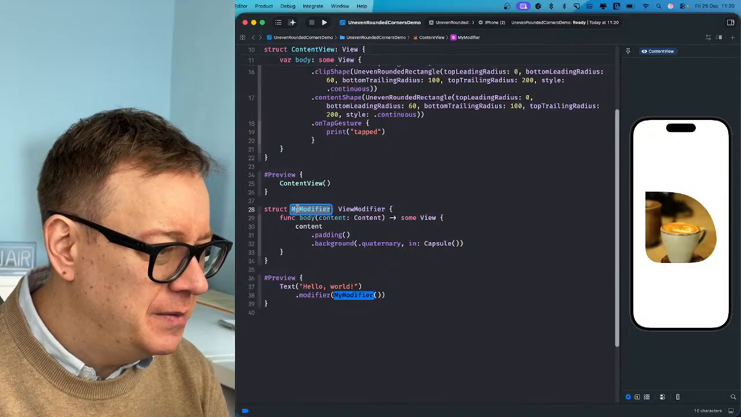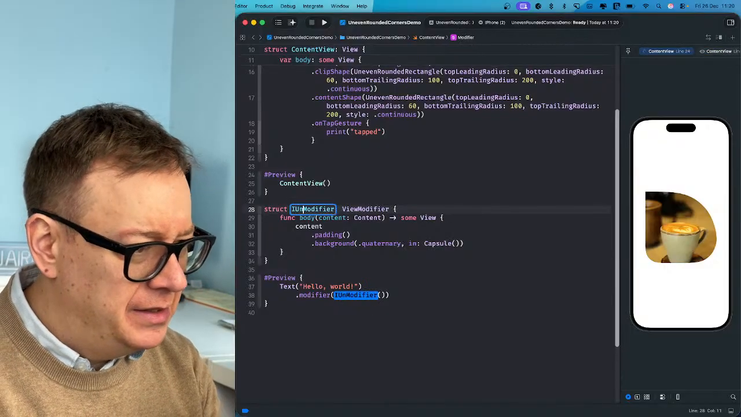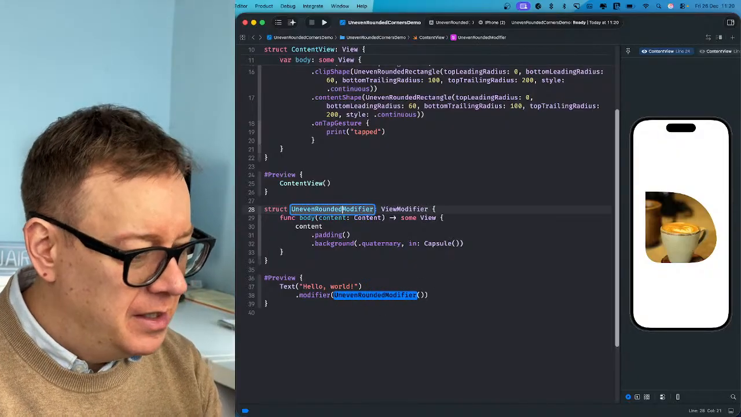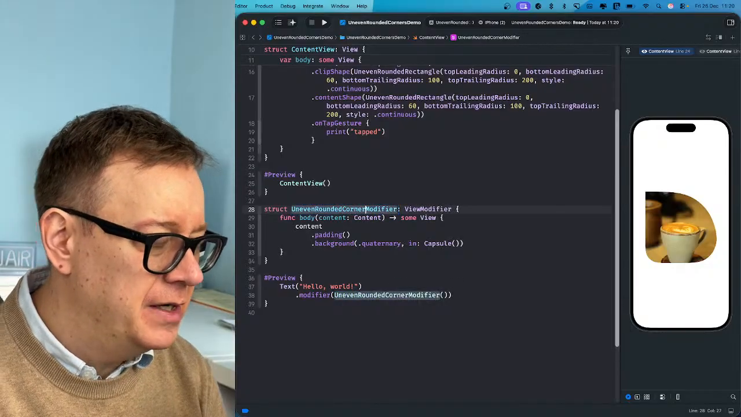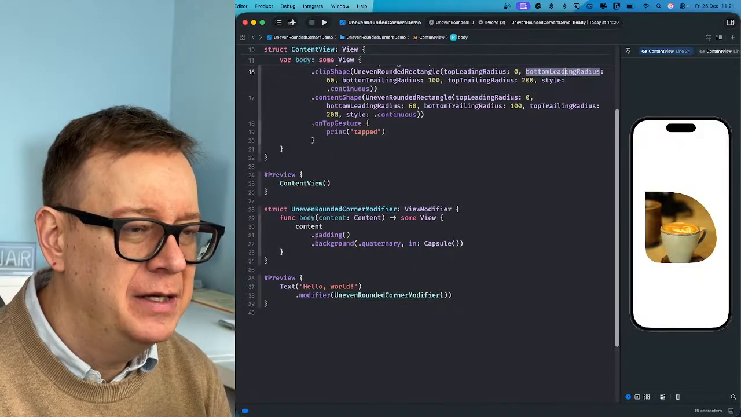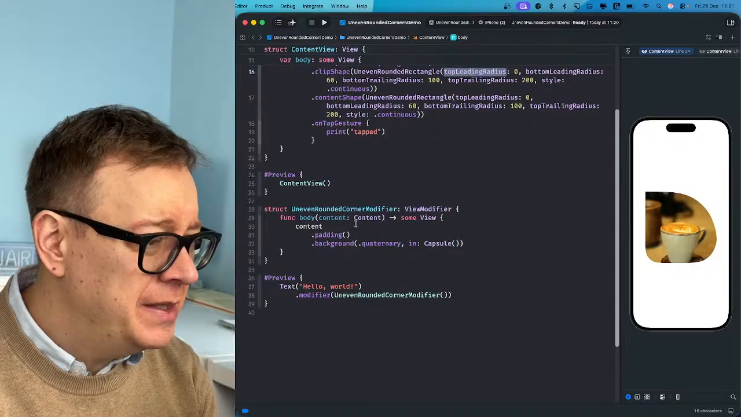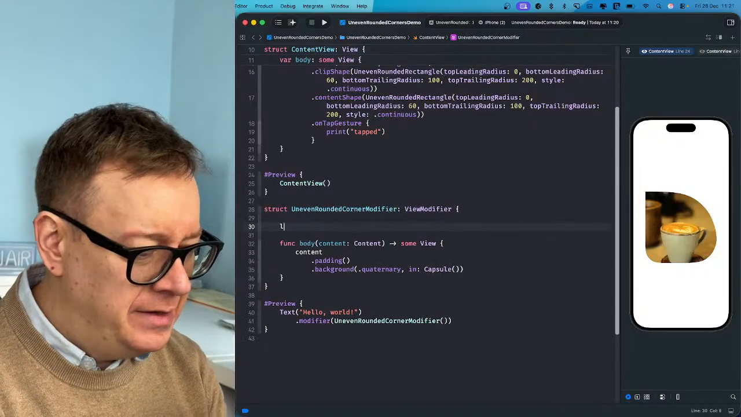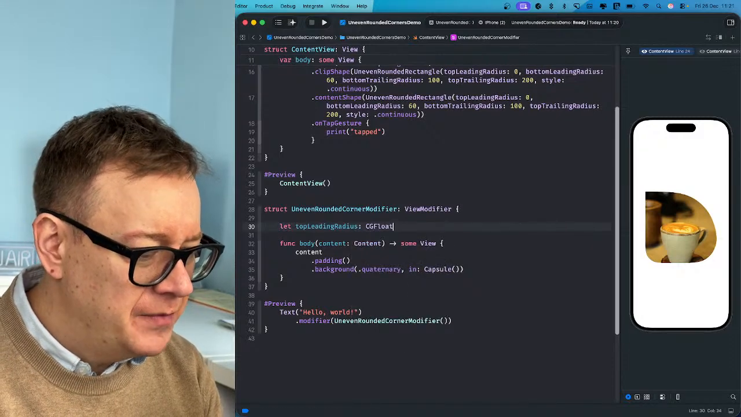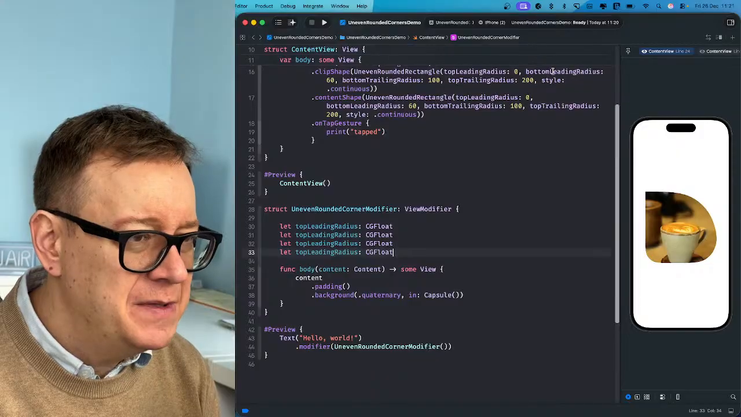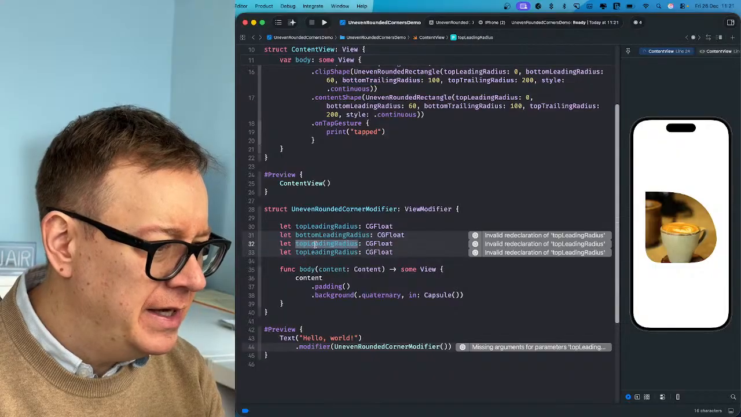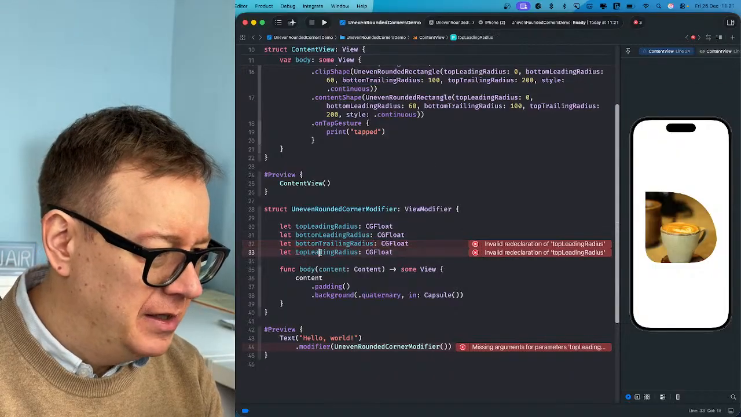And I'm going to name this uneven rounded corner modifier. Okay, so what we want is actually just pass along these radiuses, top leading, bottom leading radius, all of that stuff. So I'm just going to copy this out, create it right over here, and it will be of type CGFloat. And let's duplicate this 3 more times. Now I'm just going to copy out the actual names. Bottom trailing is next, and then top trailing is final.